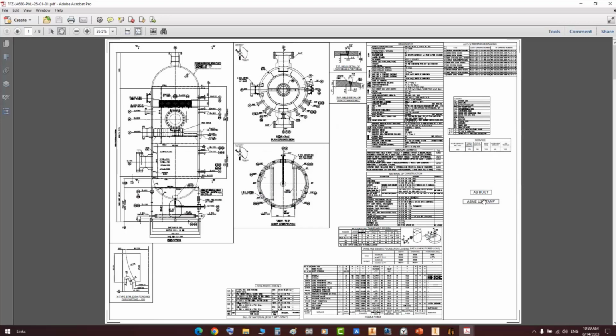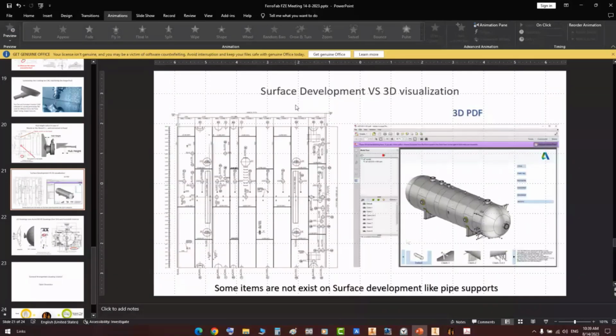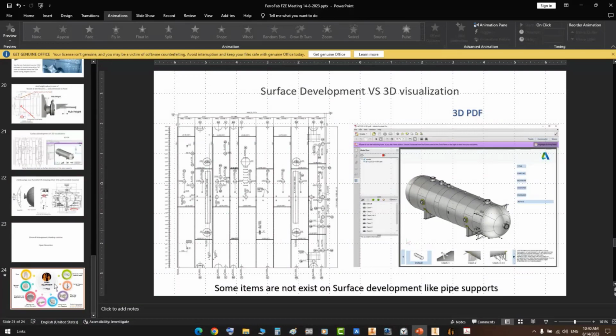We discussed some other important points like the surface development for the inside surface and the outside surface of the vessel. If we have a large thickness, we should do that, not only one. We also discussed how you can detect that easily on the 3D model, how you can export a 3D PDF for your model, and how to generate the general arrangement drawing.